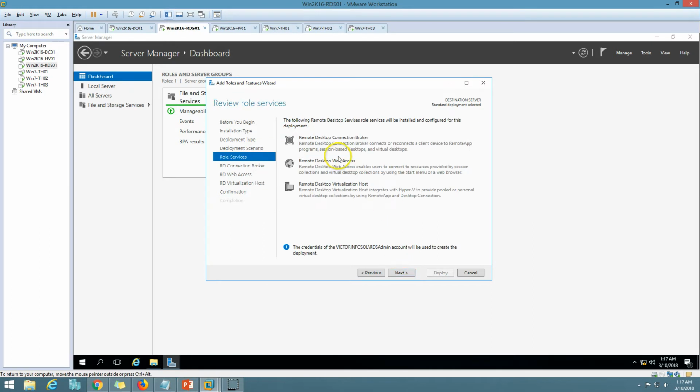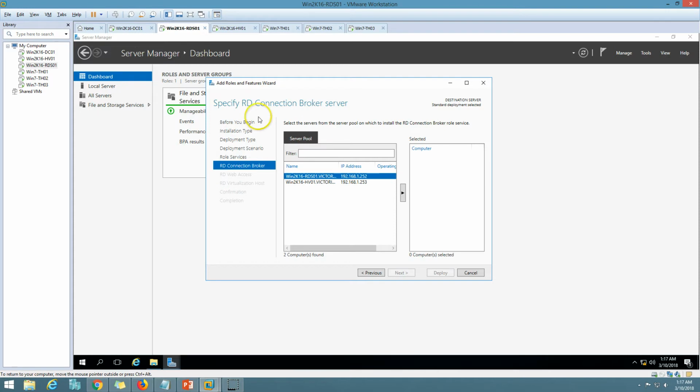Click next, and here you can see that by using this virtual machine-based desktop deployment, we have to install three roles. The first one is the connection broker, the second one is RD Web Access, and the last one is the virtualization host, which is going to host on the Hyper-V server. It's going to run all the virtual machines on this server. So click next, and you need to specify the RD Connection Broker. I'm going to install the RD Connection Broker on my RDS01. Click next.